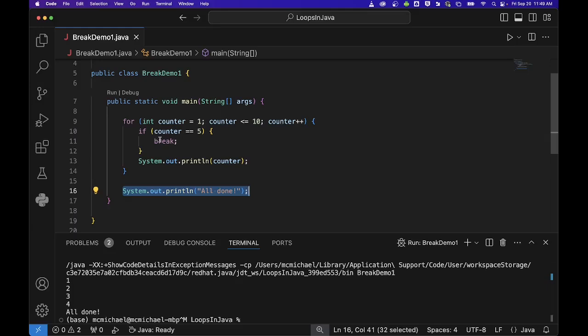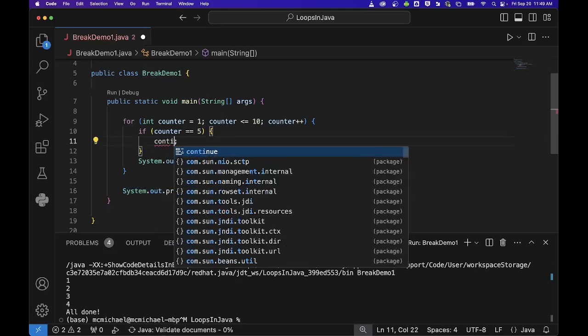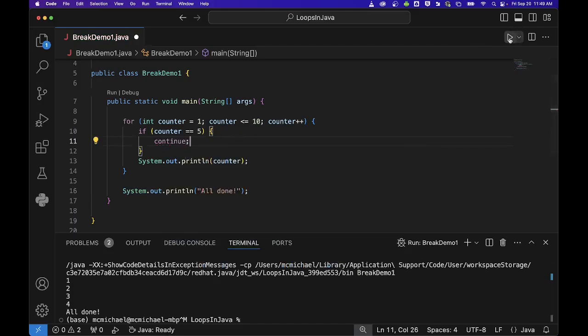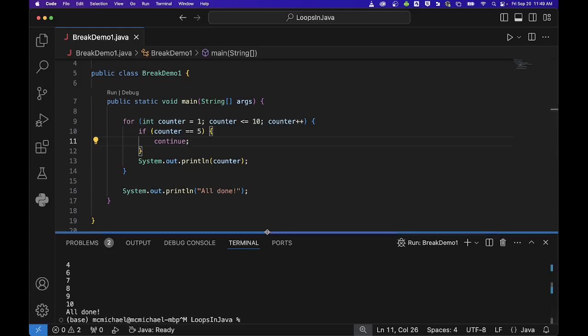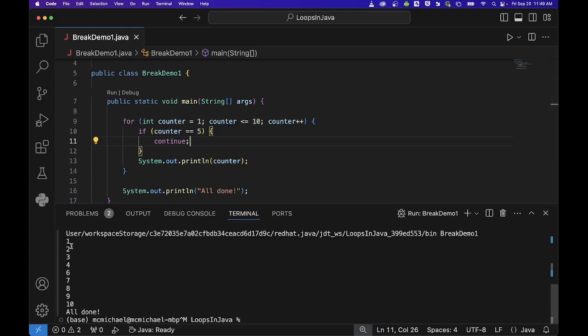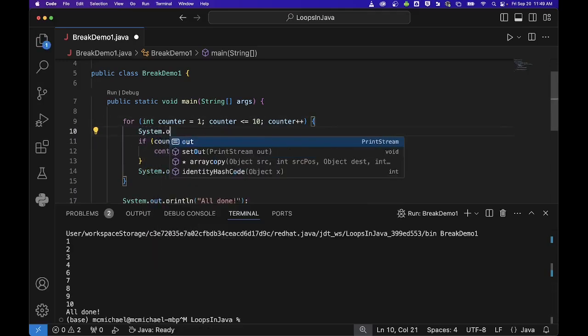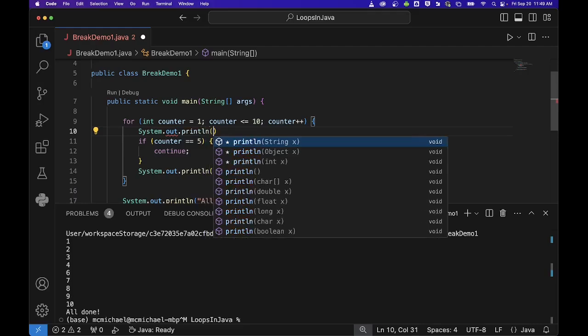If we change that to continue and run it again, we can see what the difference is between break and continue. It's a little bit hard to notice at first, but once it got to 5, it stopped that iteration before it printed out what the counter is, and it jumped back up, added 1 to it, and continued. So it had the effect of skipping that iteration. And if I had written some code before that, that code would have executed.